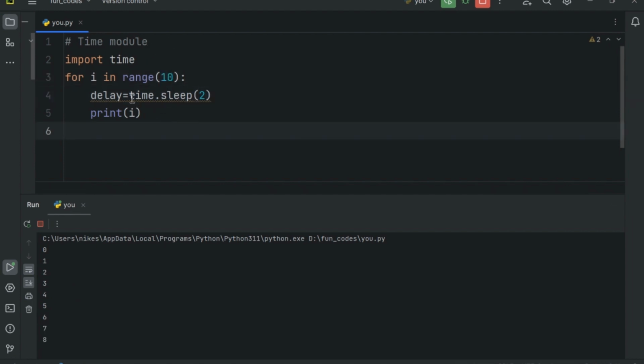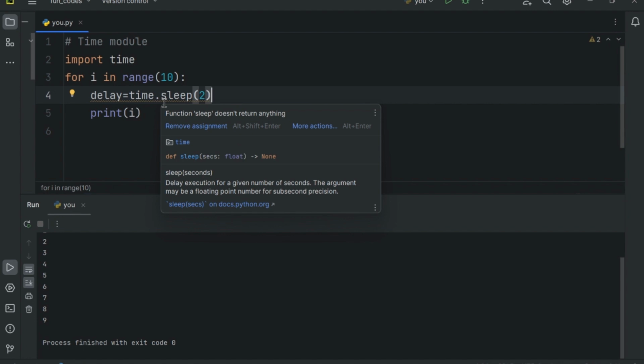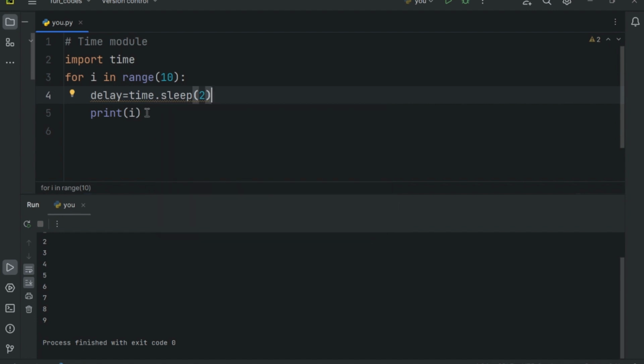So there's another function inside time known as the sleep method, which creates a delay between tasks. This function is very helpful. If you are creating any game in Python, we can use it. It will blow your mind. So there's another function further.